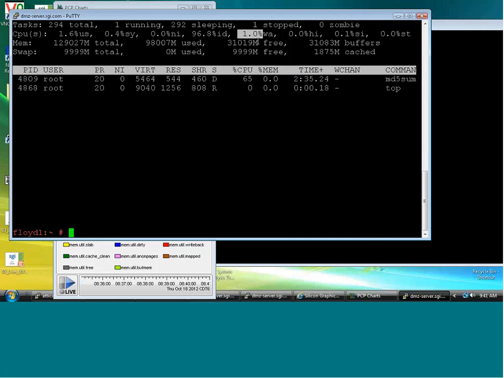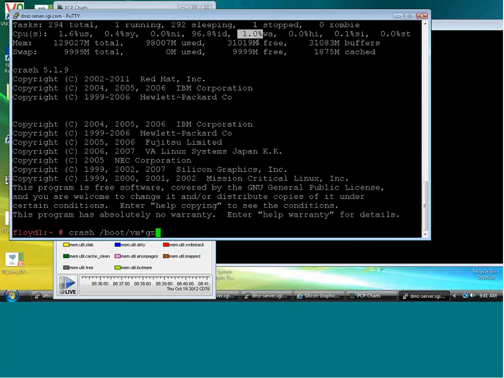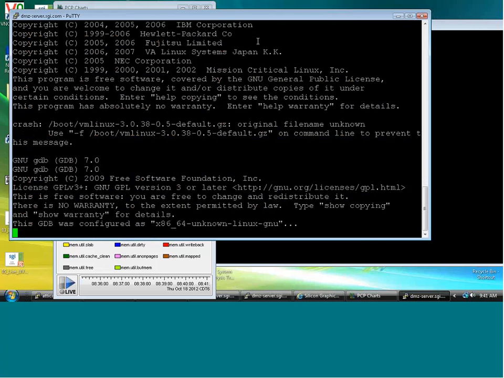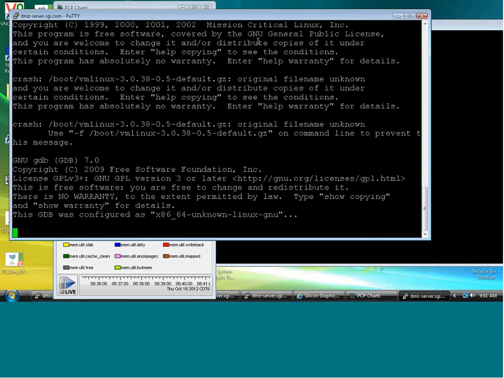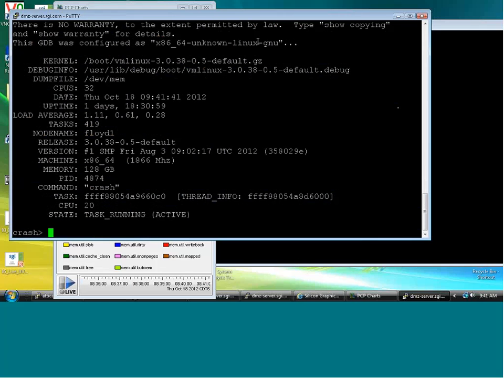And again, let me try a crash. I don't want to spend too much time in this area, but I'm kind of trying to give Camille a chance to get in.